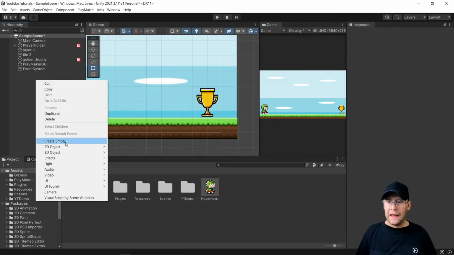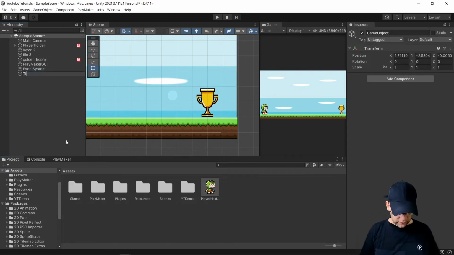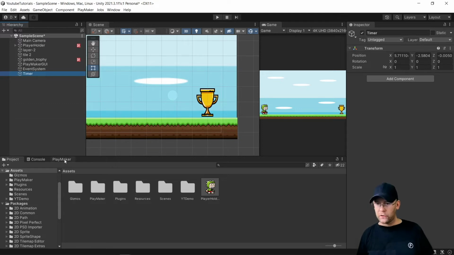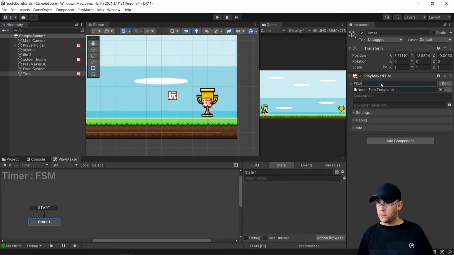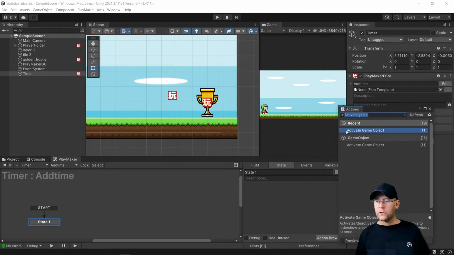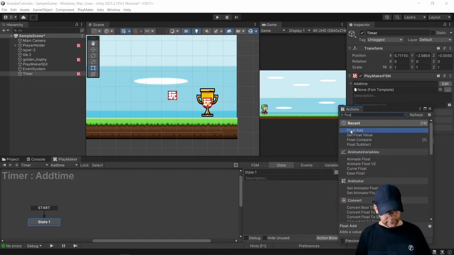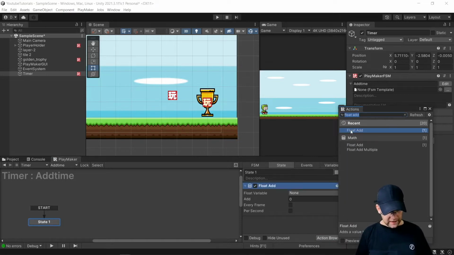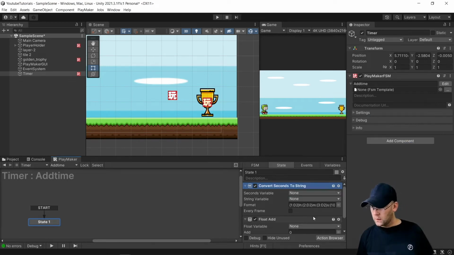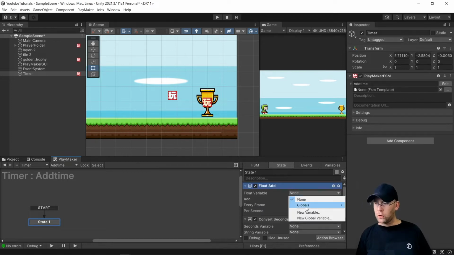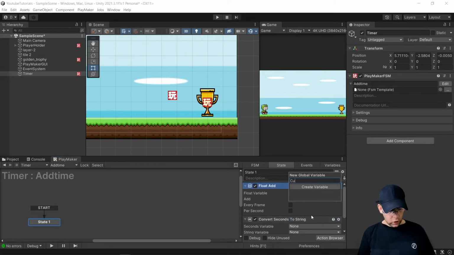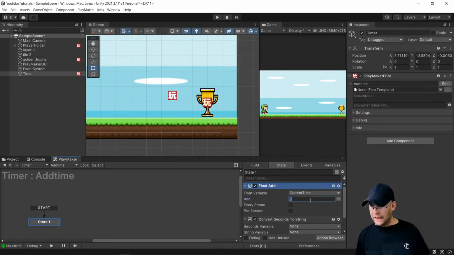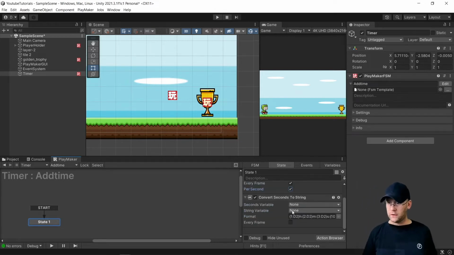So first of all, we're going to add an empty game object. We're going to call this timer and go to Playmaker, and we're going to add a new FSM and call this add time. And we want two actions here. We want to do a float add and then a convert seconds to string. So with float add, we're going to create a new global variable called current time, and we're going to add 1 per frame every second.